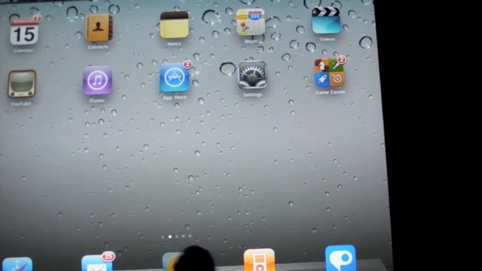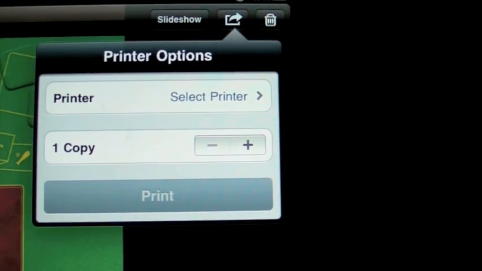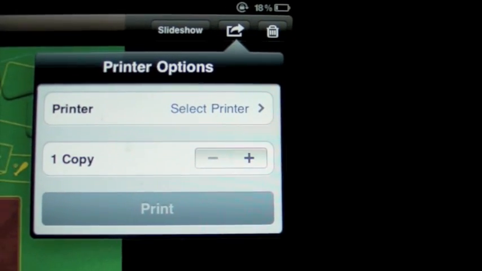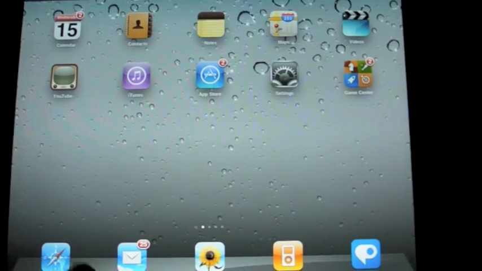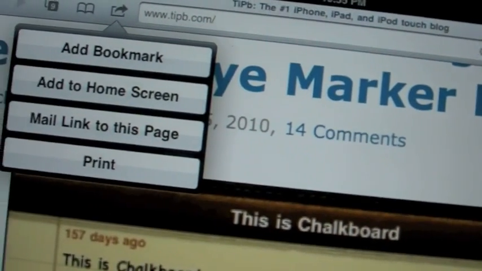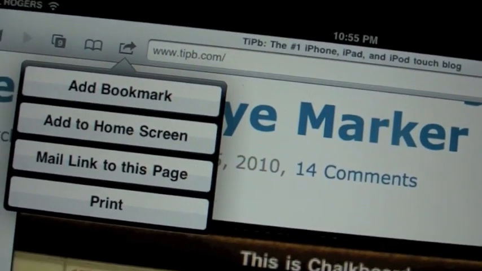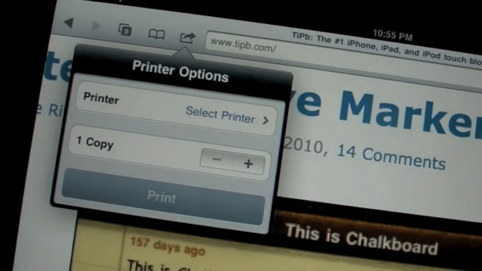Okay, the next thing we're going to look at is AirPrint. So AirPrint is this technology that lets you print wirelessly to different devices. So you can see here, email sent to mobile, it's all the same. Copy photo, that looks newish, but there's a nice print button here. The print button says, select a printer, how many copies you want, and print. I don't have a printer set up now. We'll do a separate video just to show that off, but that is where the option lives. In Safari, instead of a plus button, you have the usual action button that lets you add bookmarks, add to home page, mail link to this page, and also print. And yes, it works pretty much the same way. You just touch it and you get the same options.